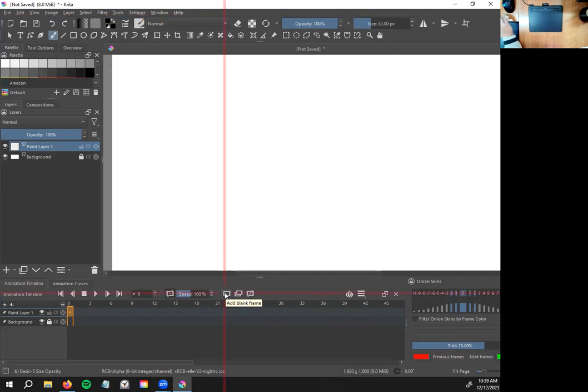If you need a visual, I got my target. It says it's right there. Add blank frame. It's directly to the right of the speed adjustment right here. You can see too that paint layer 1 has this little orange icon right here on frame number 0. If you want something to appear on this canvas, even though it has just this white background, you have to start by adding a blank frame.